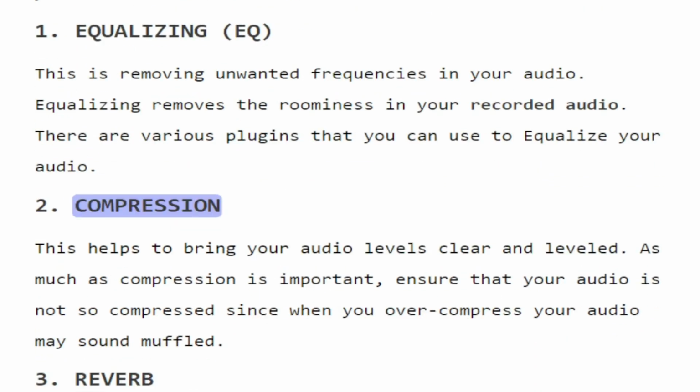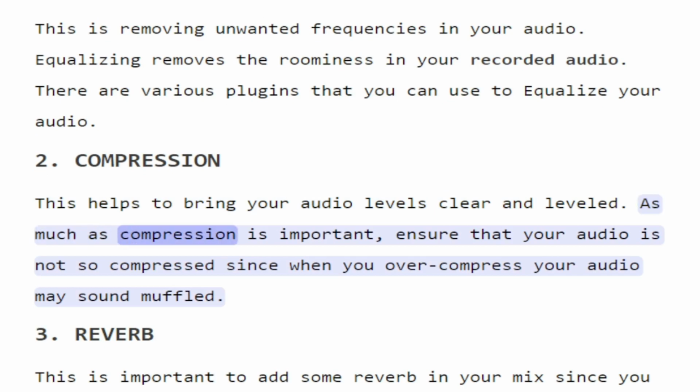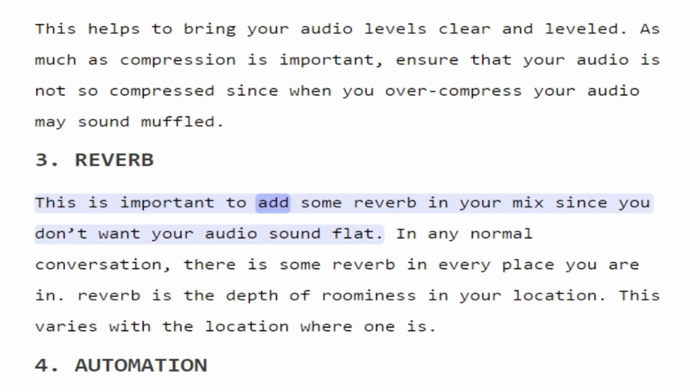2. Compression. This helps to bring your audio levels clear and leveled. As much as compression is important, ensure that your audio is not so compressed, since when you overcompress your audio, it may sound muffled. 3. Reverb. This is important to add some reverb in your mix since you don't want your audio to sound flat.